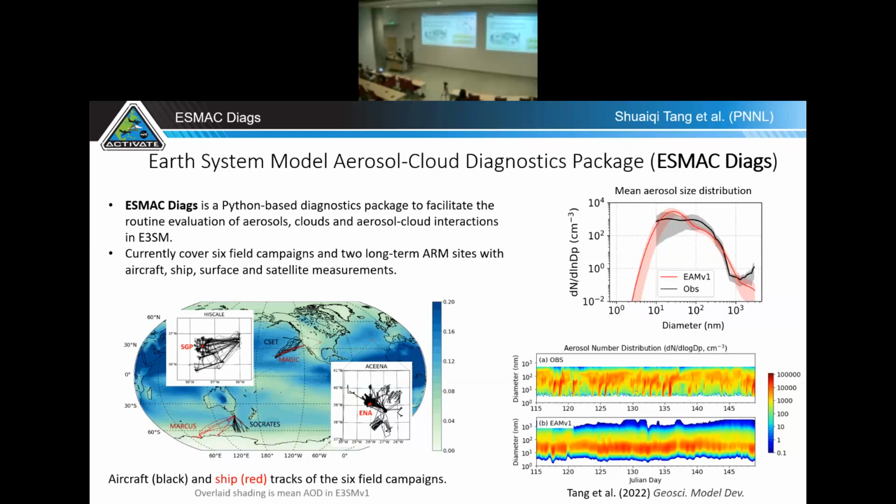Before that, we try to develop a diagnostic package to evaluate the models. As Shubin said, you cannot directly grab field measurements to evaluate global models, so we put them in the same context. We built a diagnostic package to try to do an apples to apples comparison. This package is developed by Shuai Qi, supported by different projects.